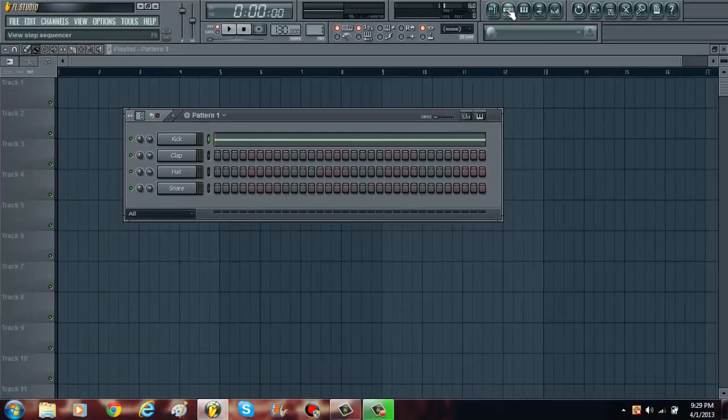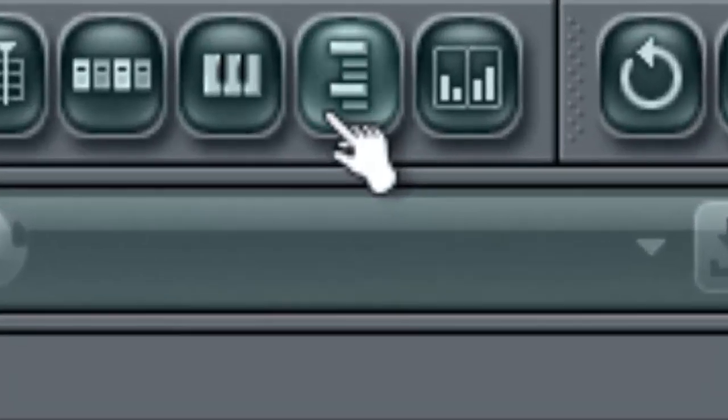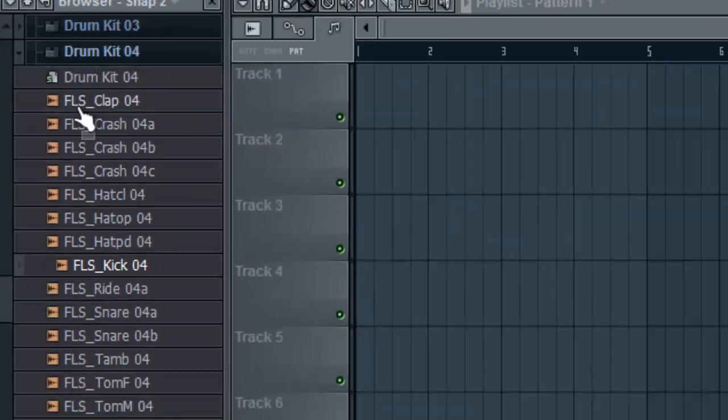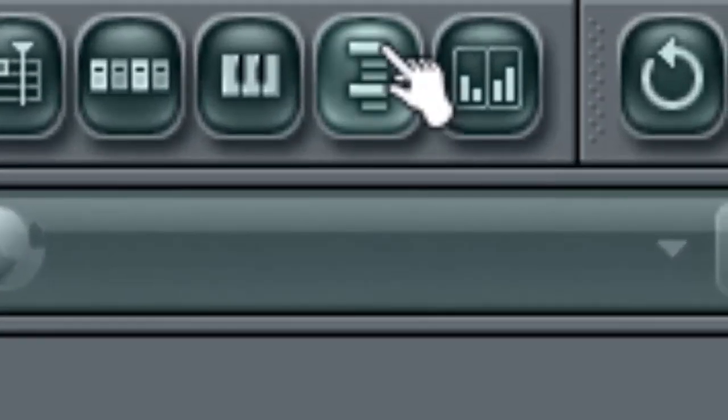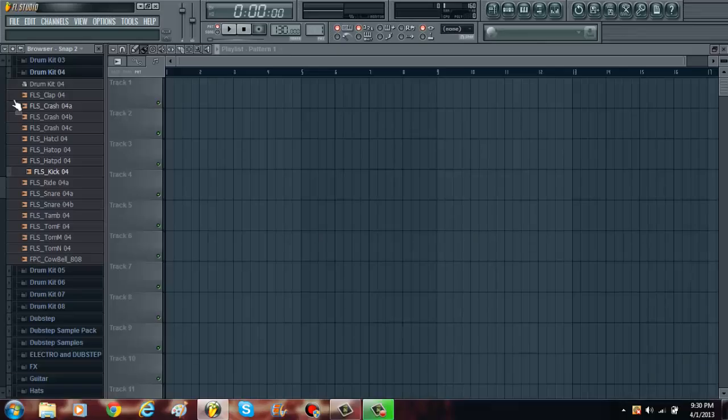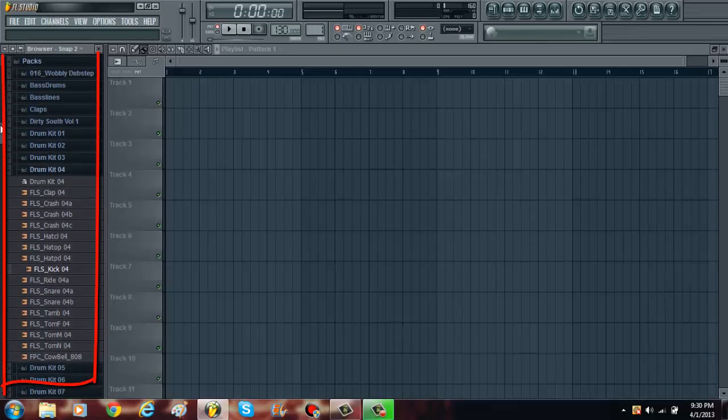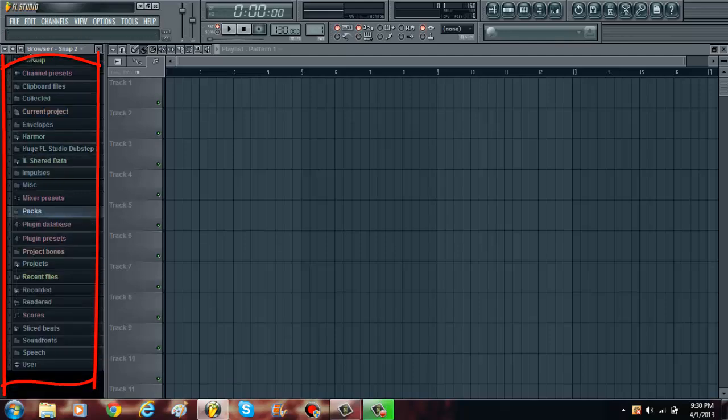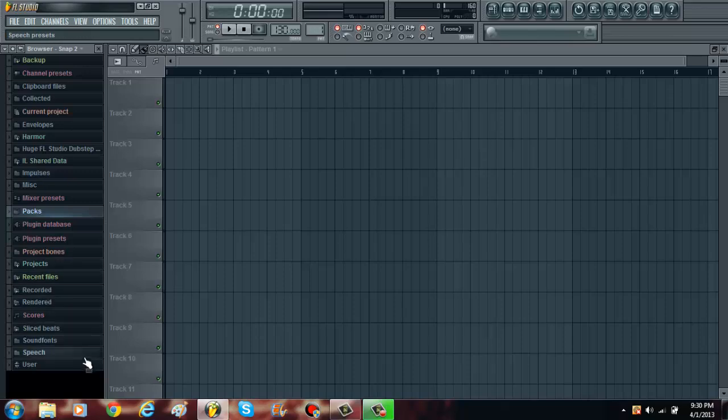Now, on to different matters. This over here on the left that I just opened, click this. It looks like just a couple rectangles going vertical. It's the browser. This is what you have: backup, channel presets, clipboard, files, collect, you can read.